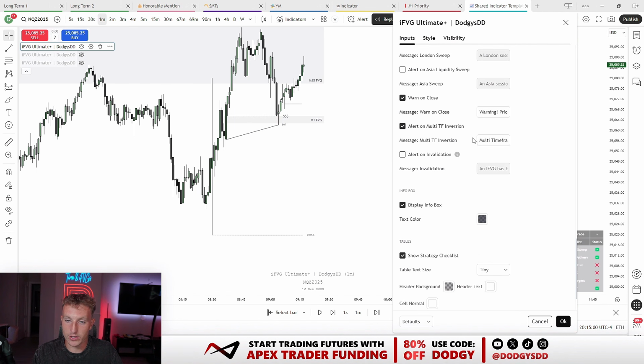Alert on a multi-time frame version. Basically just says it alerts you if more than 2 time frames close above or below. I really do like this. Yeah, very good setting. Okay, I love this.